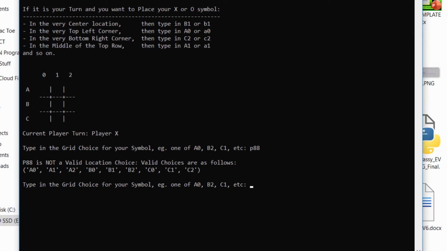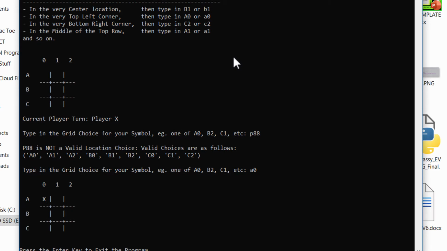Now it tells us, because remember they're the valid ones up the top here that we gave them in the instructions, but the silly Homer Simpson has put in P88. P88's not a valid location choice. You need to do A0, A1, A2, any of these 9 are okay. So type in the grid choice for your symbol. Now remember how we set up in the code with those stubs that A0 actually has something in it, although you can't see it here. So let's try that out. We'll try out A0 and it should tell us it's not available.